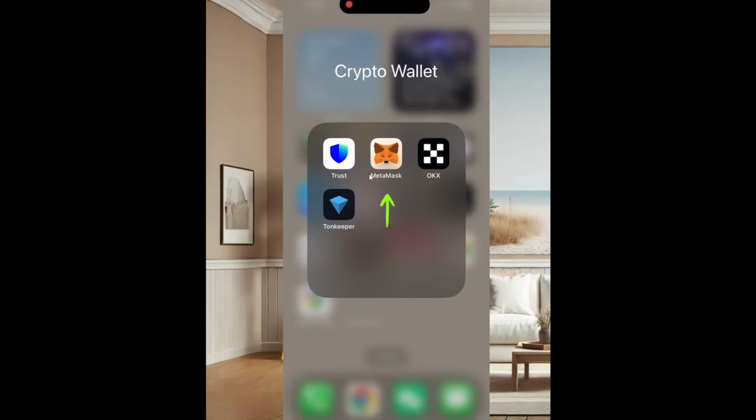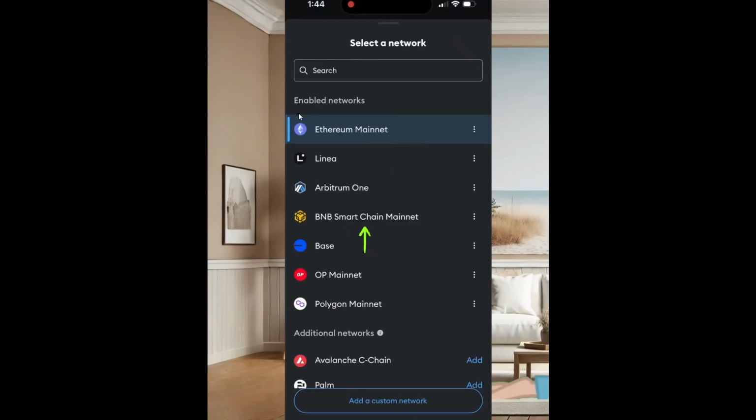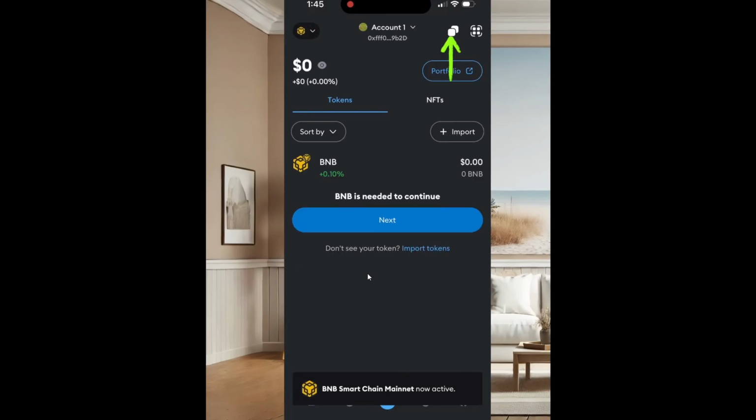So first up, let's start with MetaMask. Now just open the extension and click on the network selector, and then you will have to choose BNB Smart Chain mainnet, and your BSC address will appear just right here. Just click got it, and then copy the address by clicking this button.